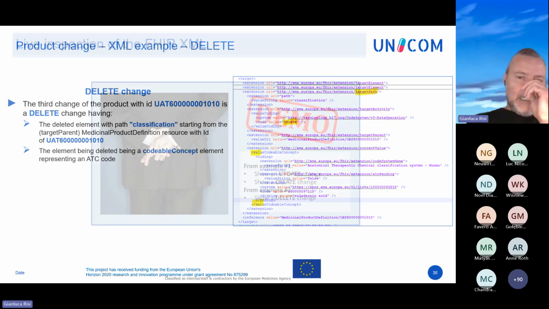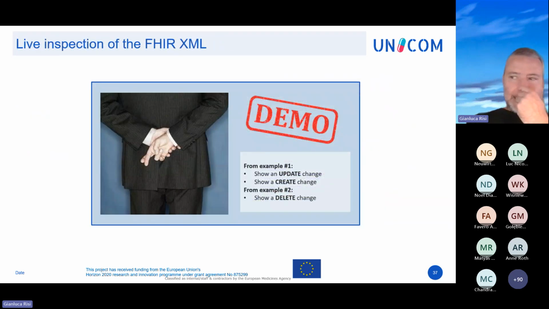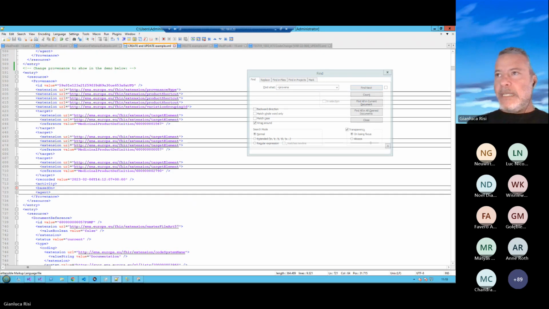So let's see this in an example. I will show you two XML documents. In the first example, I will show you how the update and create changes inside a provenance are constructed. And in the second example, I will show you a delete example. So let me go to the examples.